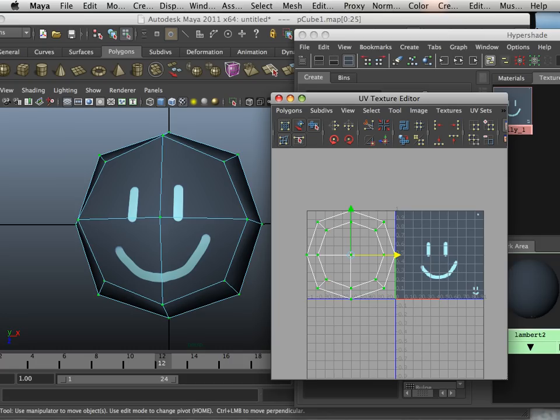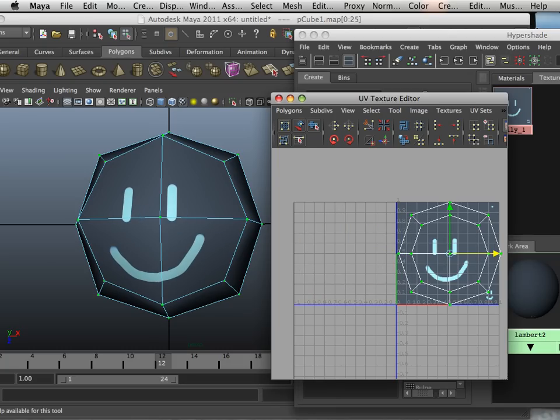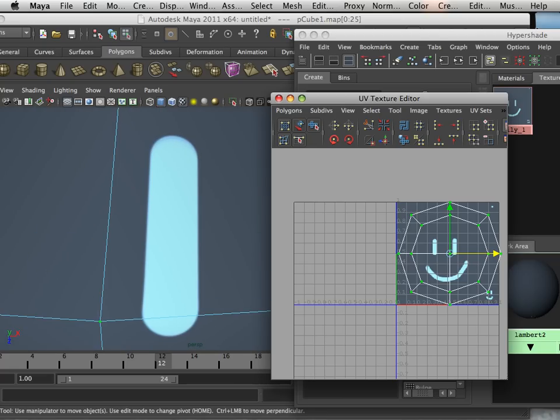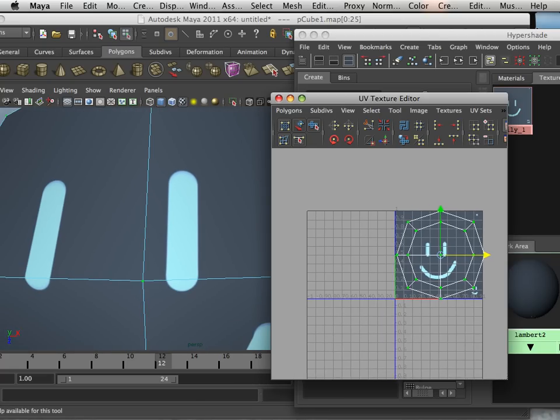Now the problem is I can't see Smiley over here. Smiley's only visible over here, making it kind of hard to resize this. So I'm going to put Smiley back over here. Notice how crisp this is. It's pretty crisp. This is a 1024 by 1024 pixel map.